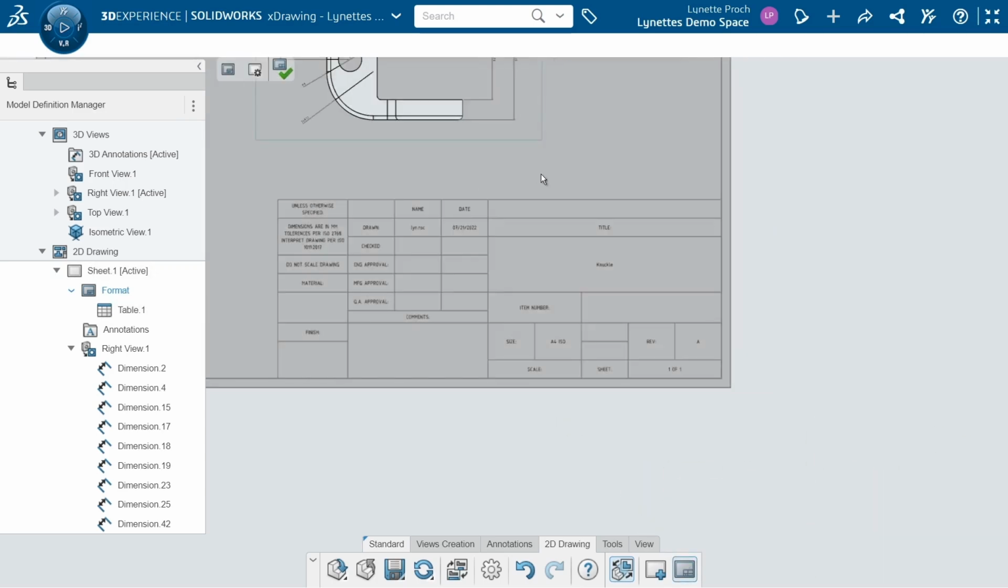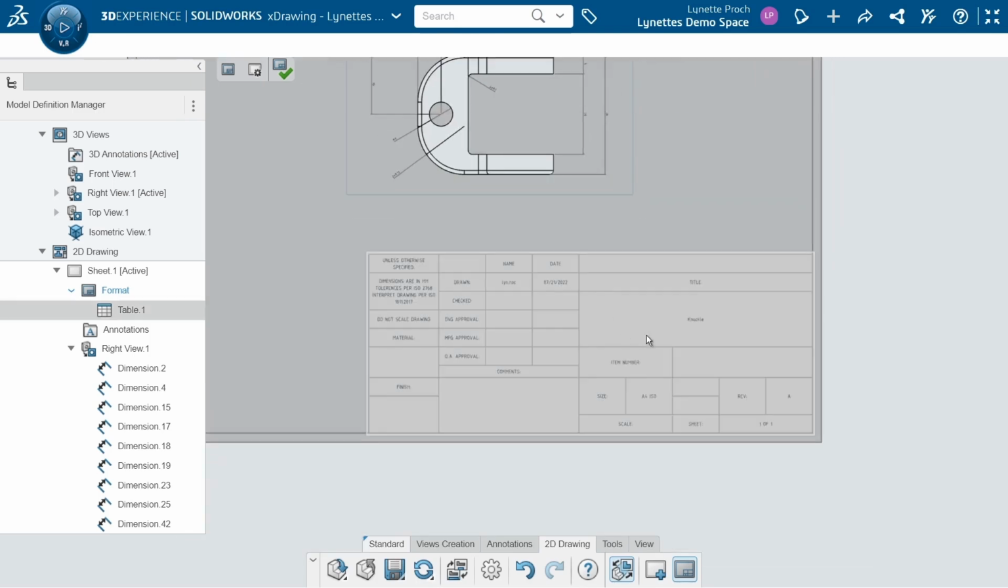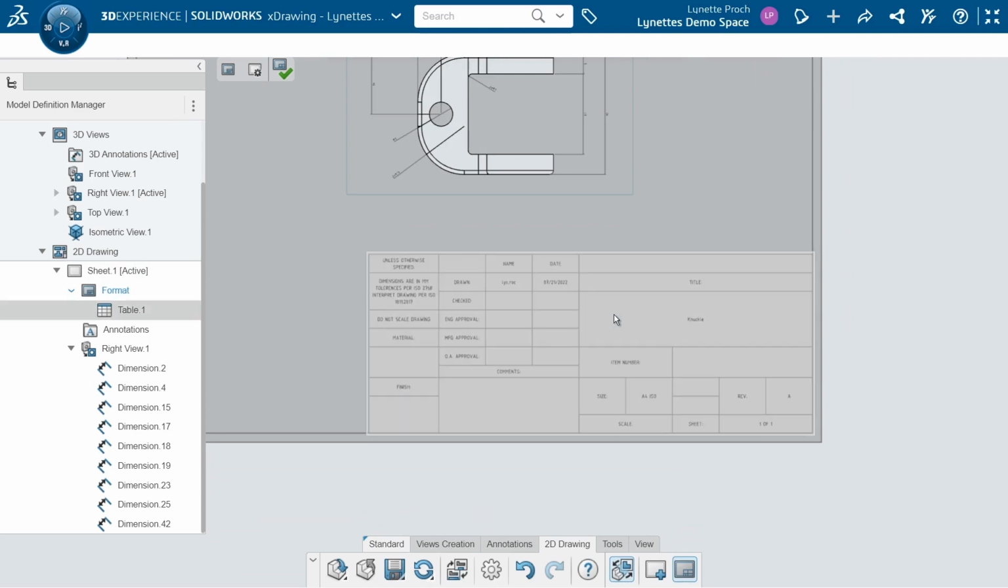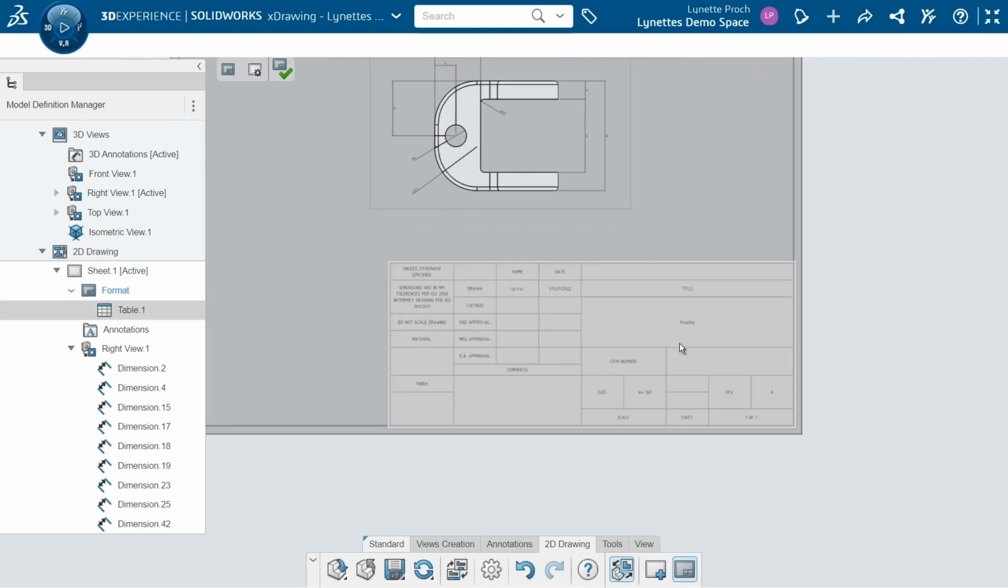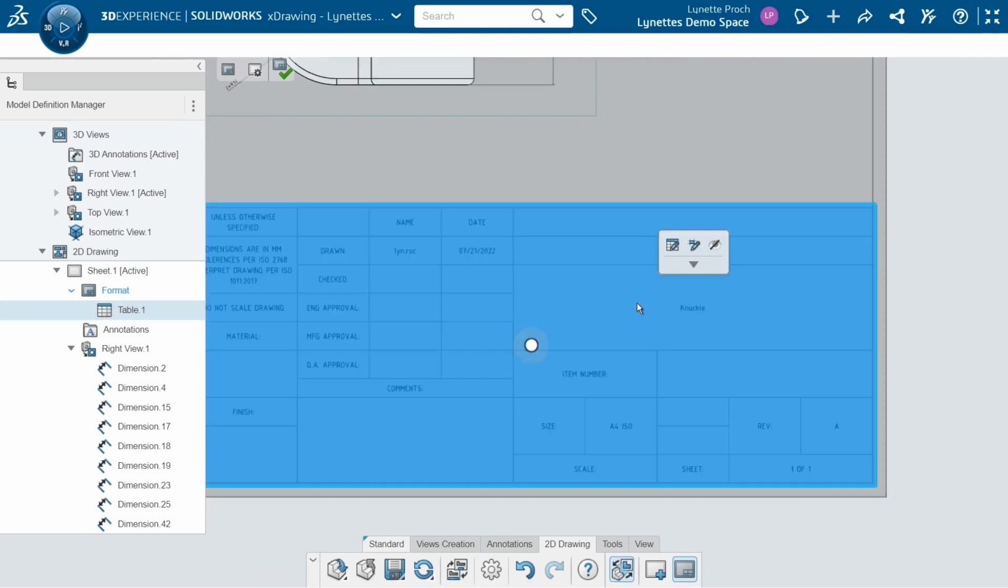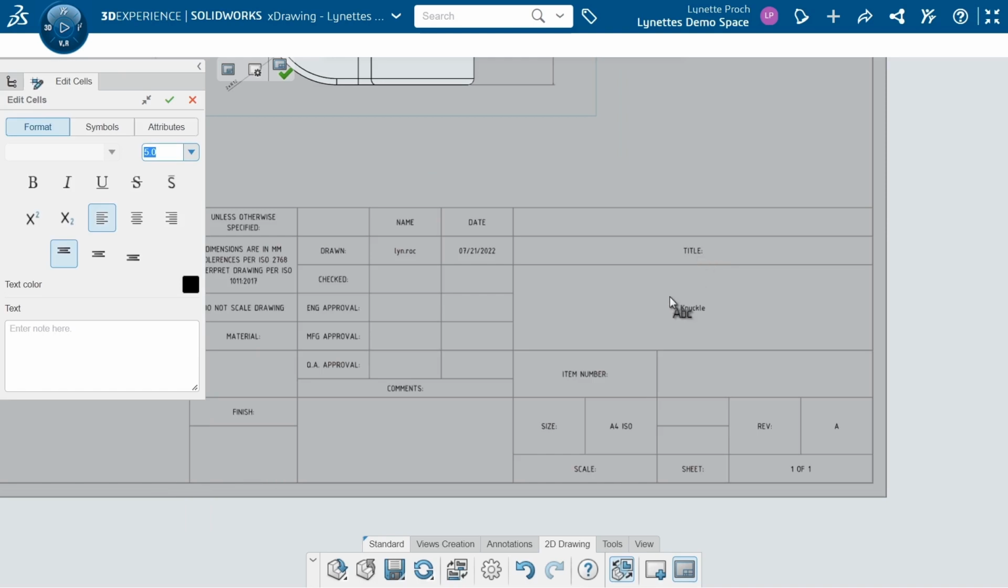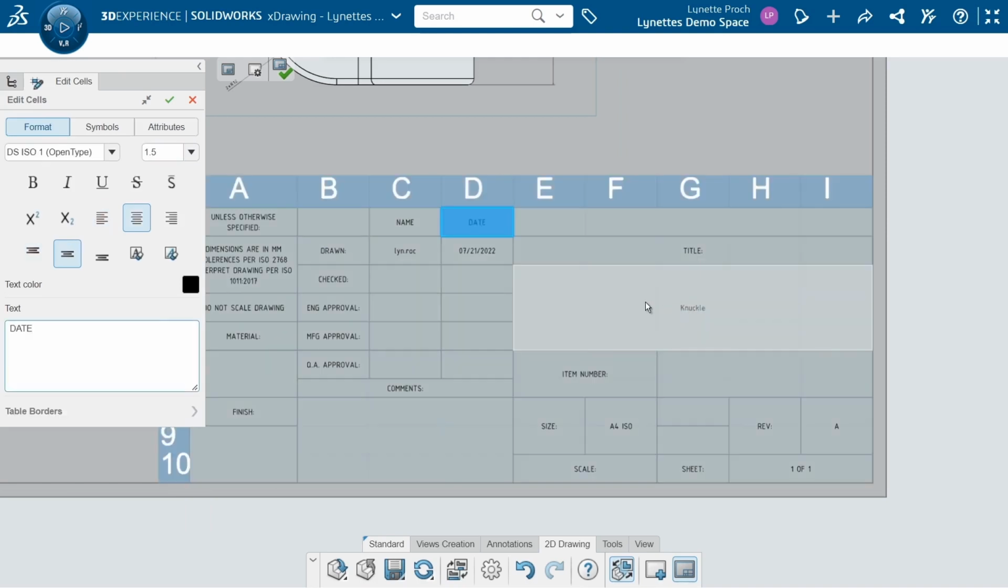And now with that, we can see things have changed colors because I am now editing this sheet format. Okay, this title block is just a table. So because it's just a table, we can go in here and we can edit the table parameters or we can edit the cells. So let's go and let's edit some of these cells. Again, I'm not really a big fan of how small this title is, so I'm gonna come in here and I'm gonna try to make this a bit bigger.